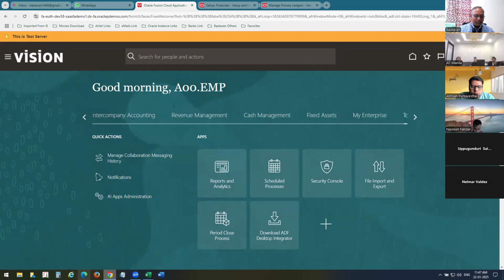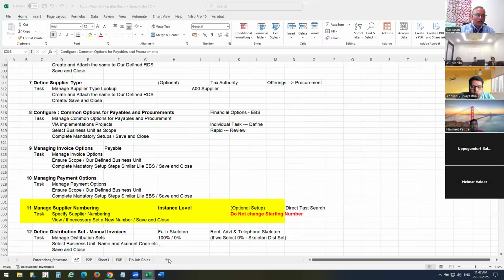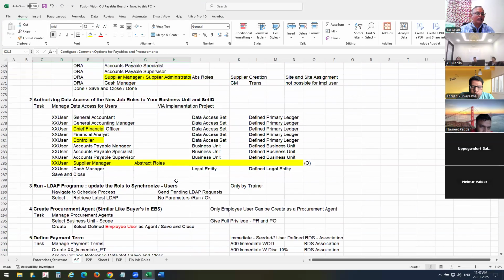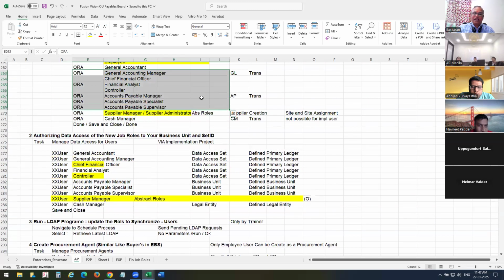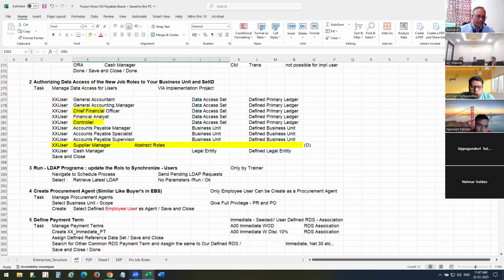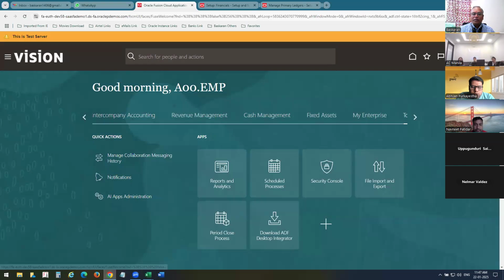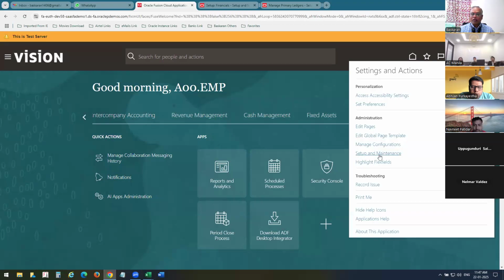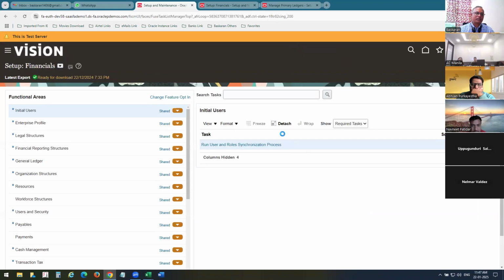So now what is the first task? Quick recapping. Number one, roles to be added, which is already added by the trainer. Number two, data access. So I can go to my Setup and Maintenance. I did some Springboard personalization. That is why many things are not visible. Otherwise, you have to scroll and choose. So, manage data access for users. Quickly, I will complete.